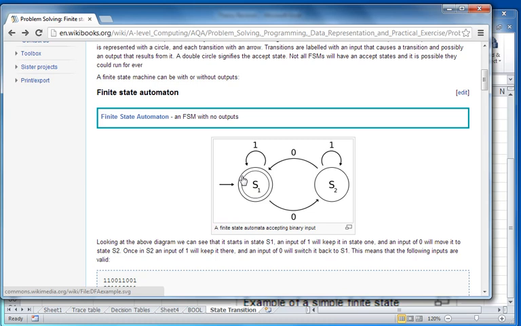A 1 will be accepted and will remain in the same state. A 0 will change from one state to another. 1 will keep us in the same state. For the finite state machine to run successfully, it has to end in the accepting state. And in this case we'll see that this finite state machine needs to accept an even number of zeros.